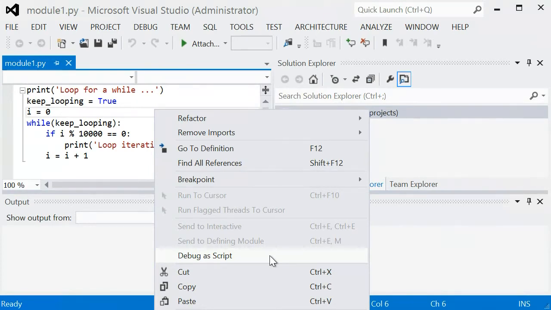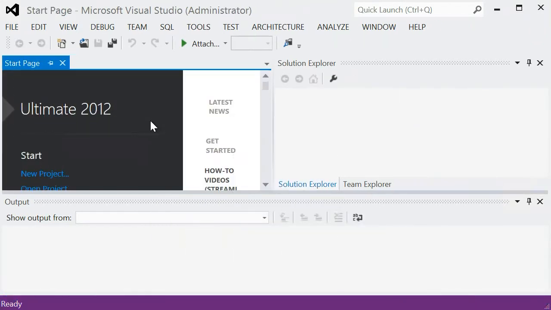In this video, I will give you a brief introduction to Debug as Script, a new feature added to the Python tools in version 2.0. With the new Debug as Script feature, debugging any Python script is as easy as opening the file in Visual Studio, possibly setting some breakpoints, and then right-clicking on the file and choosing Debug as Script. I'll go through that here.